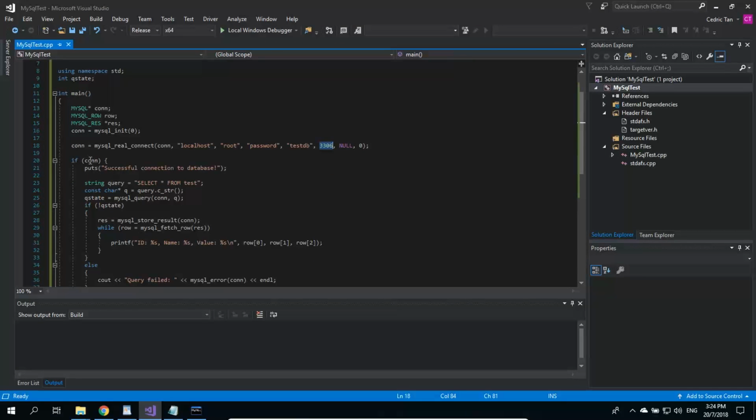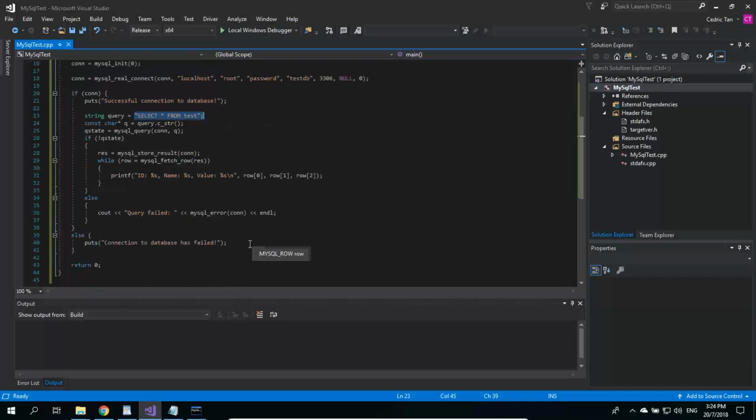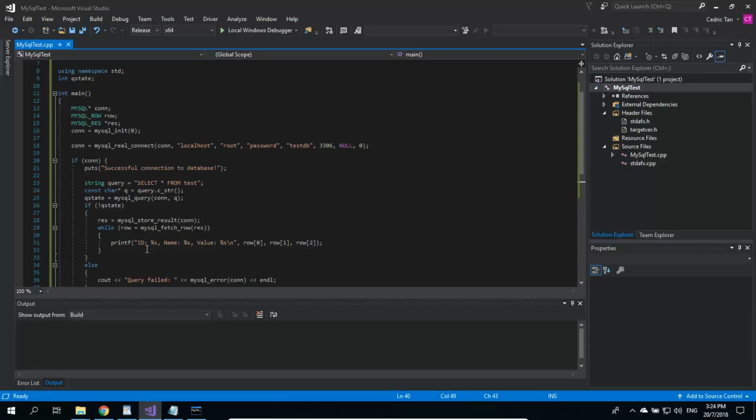What will happen first is that we will attempt to connect, and if we successfully connect to the database, we will run a select statement. From the select statement we will get the data, put it in an array called row, and print it out line by line onto the console. If it fails, we will show you the error message. And if the connection to the database fails, we will do the same.